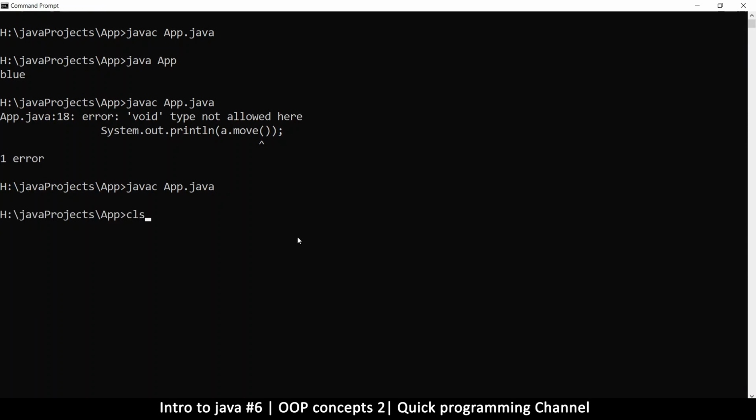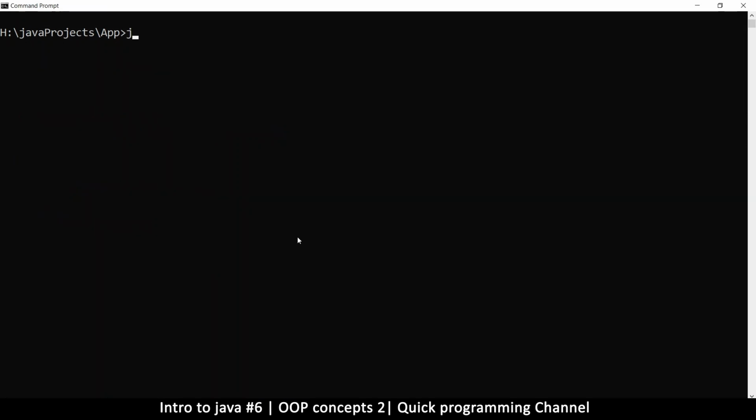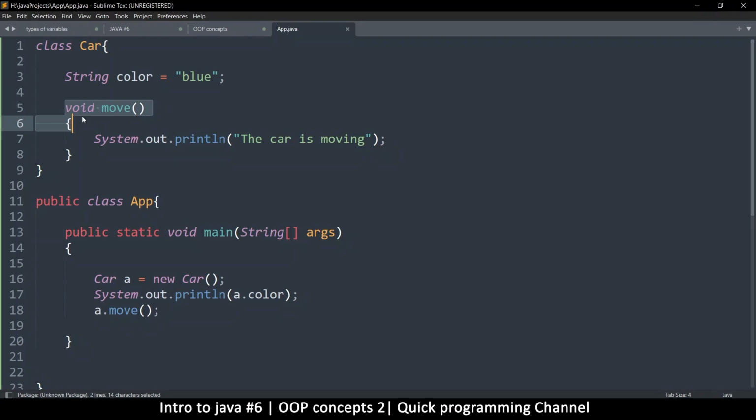And it works. So let's clear the screen and let's try to run it. Java App. So you see two things. Blue, the car is moving. Also, if I was returning something here, for example, let me undo what I did here.